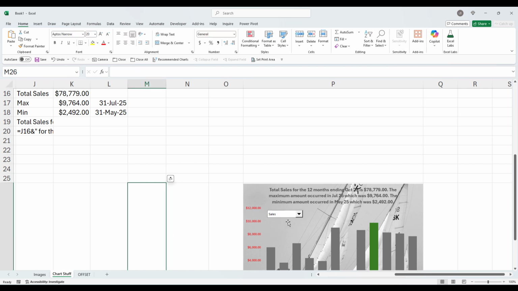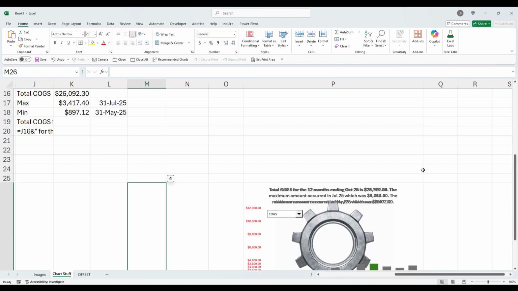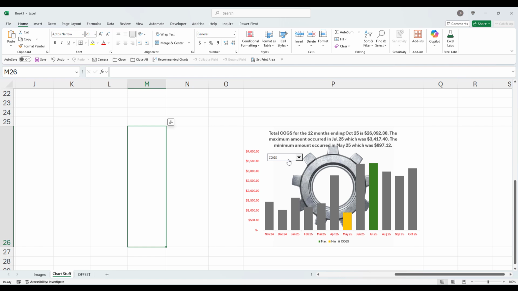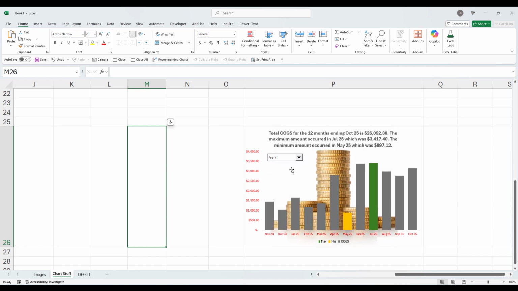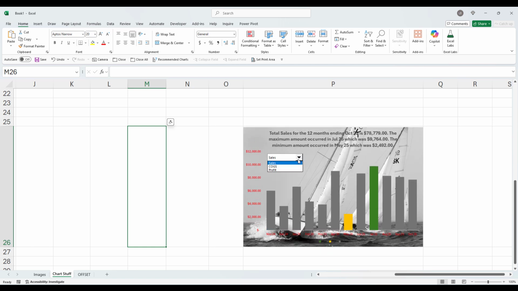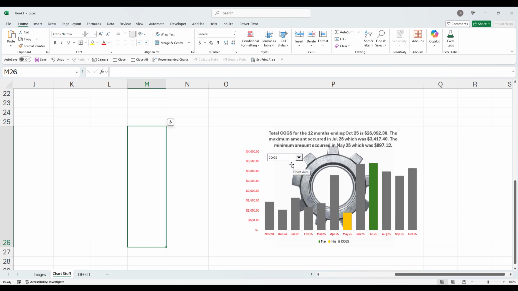So now if I click off it, I can change this to cogs, and I've got my cogs, and I've got my profit, and I've got an interactive dynamic chart with conditional formatting in here. How cool is that? And you can play around with this and start having lots of other ideas, but it just gives you an idea.